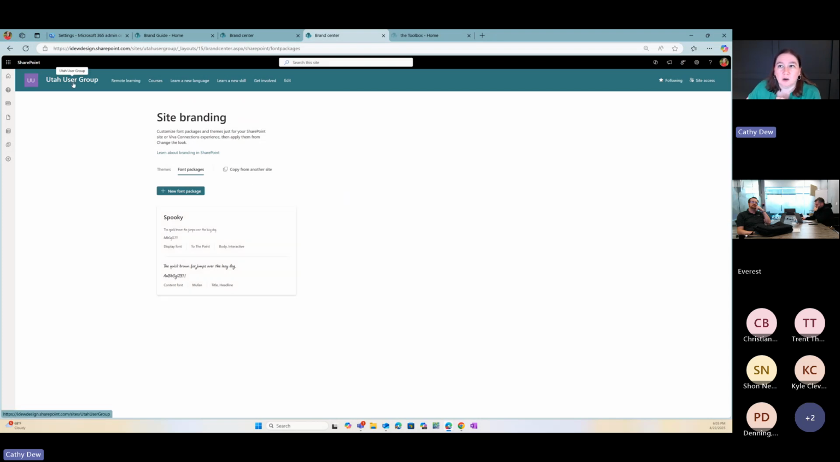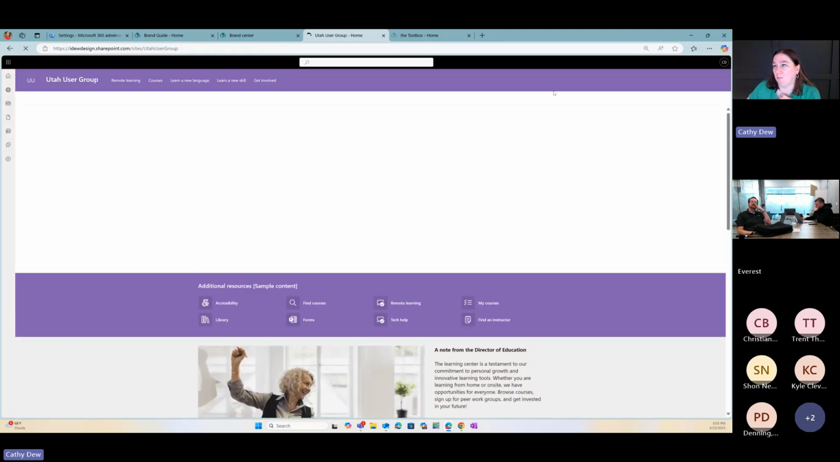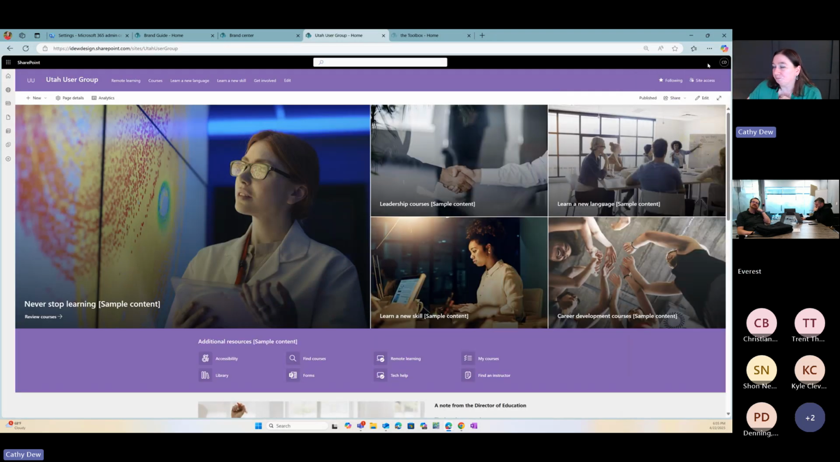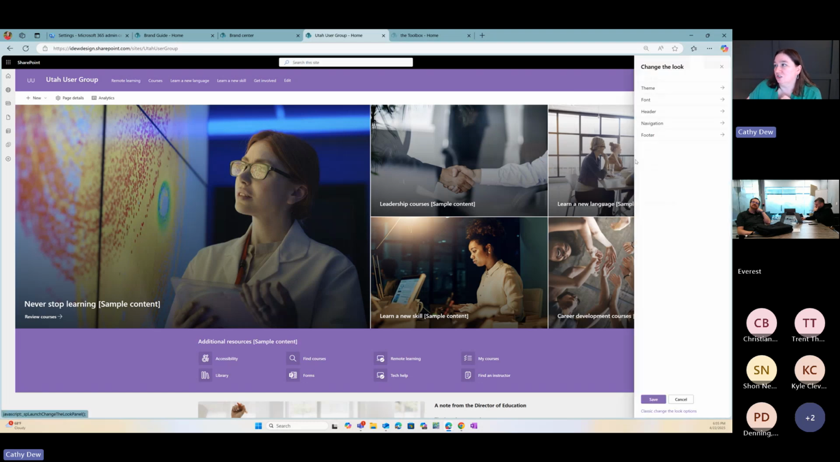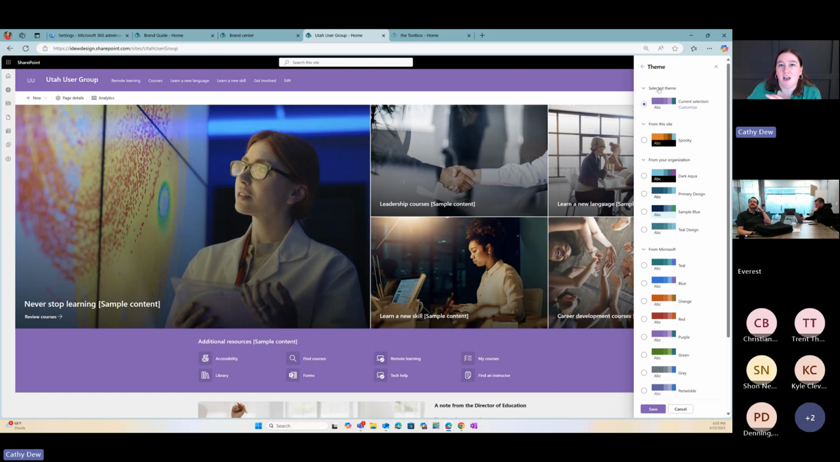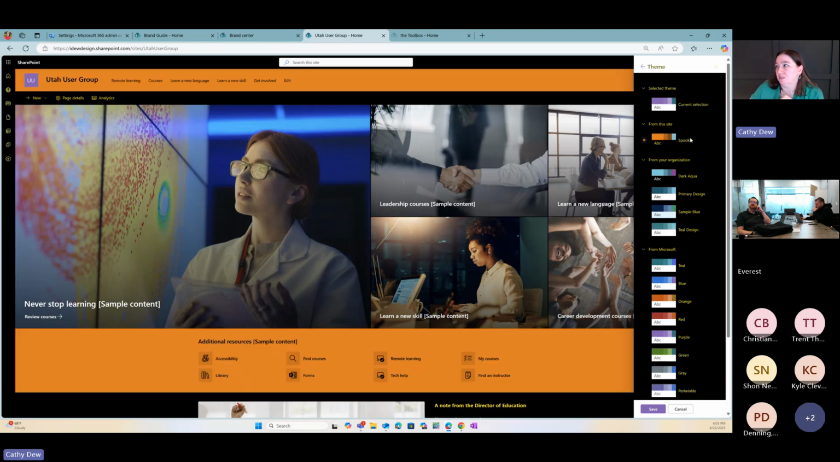So we want to go back to our site now. We've got a theme and a font package, so we can simply navigate back to our site using that site title. And then once it loads up, we will go into change the look. So in change the look now, what you'll notice is there's a new category added from this site that's pulling the branding that we just created, our spooky theme. So we're going to be able to select our spooky theme. Again, those other ones that were created in the Brand Center app or by PowerShell are still here, and the from Microsoft ones are still there as well.